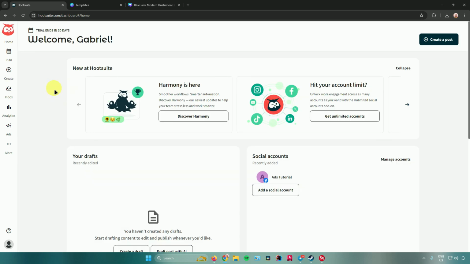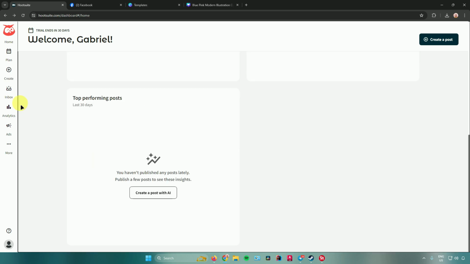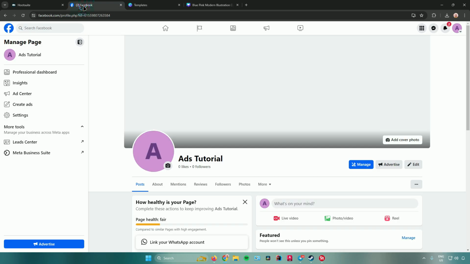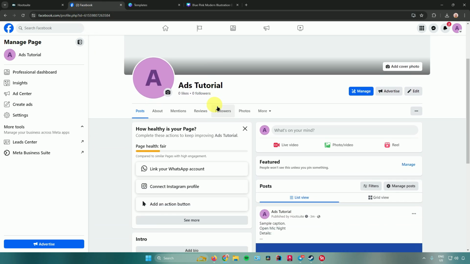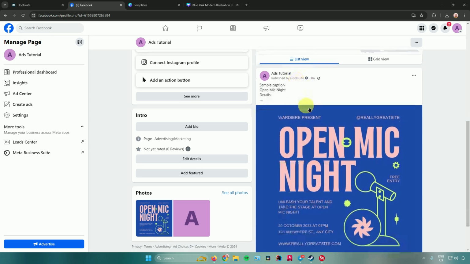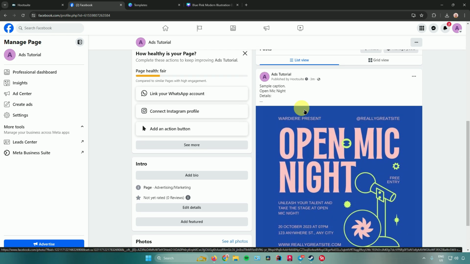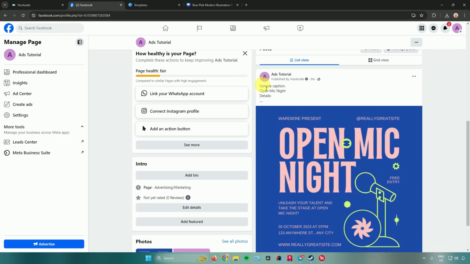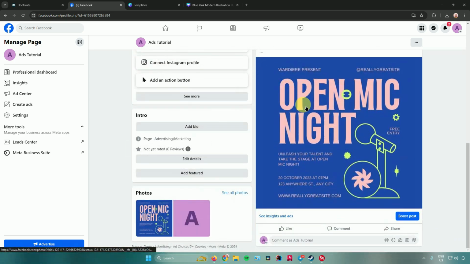And then there you go. So my post has now been posted in Facebook. And then after posting it, when I go back to my Facebook page right here, and then as I scroll down, as you can see, the photo that I posted is now posted in my Facebook page. So you can see over here, I can see the captions and the image that I uploaded.